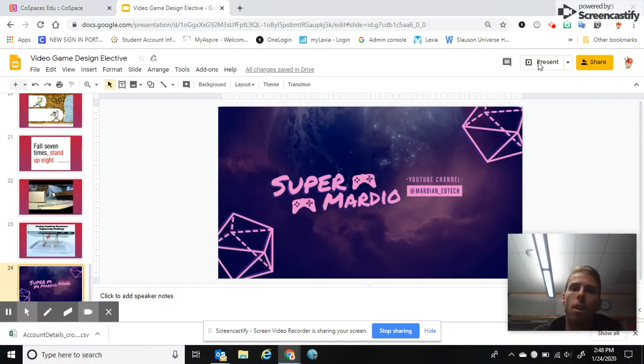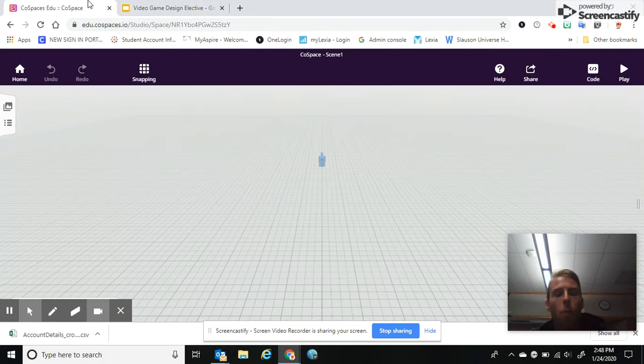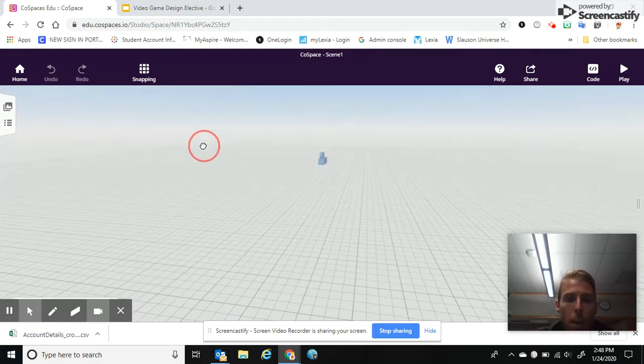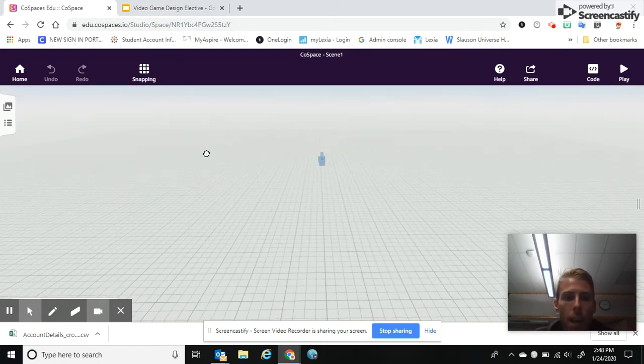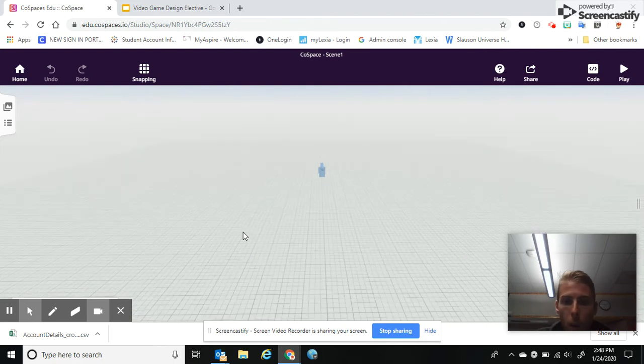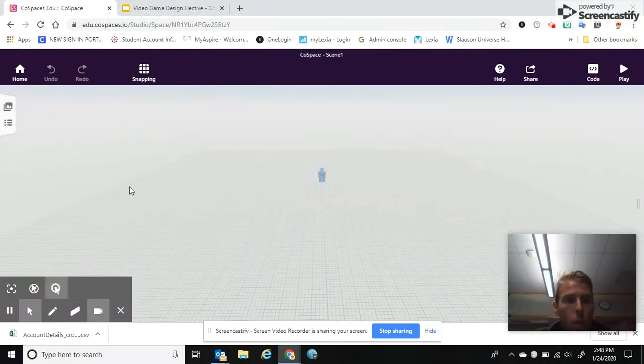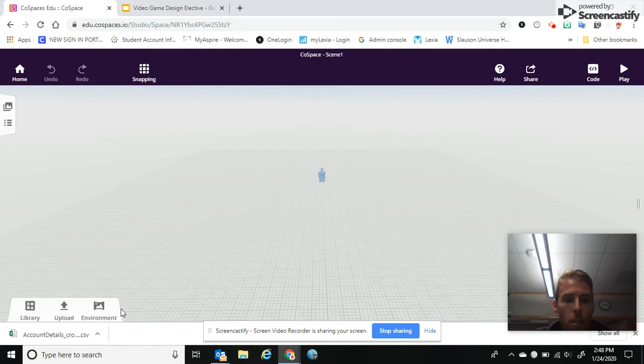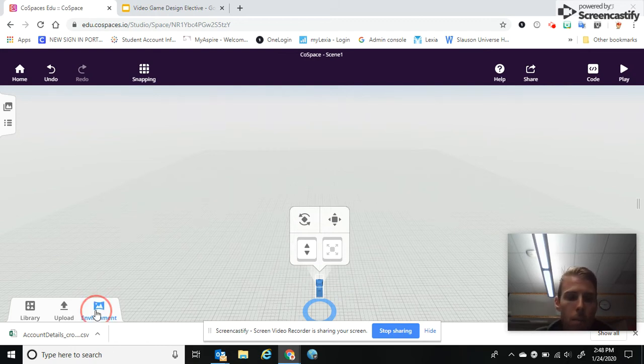So let's get started. When you start a CoSpace, it's going to look like this. There's nothing here. This is your gaming space, what we call an environment. In order to change your environment and to add a scene, what you're going to want to do is click down here where it says environment.